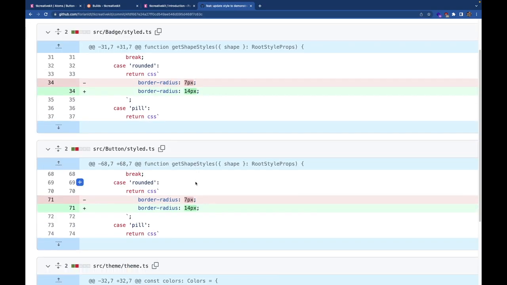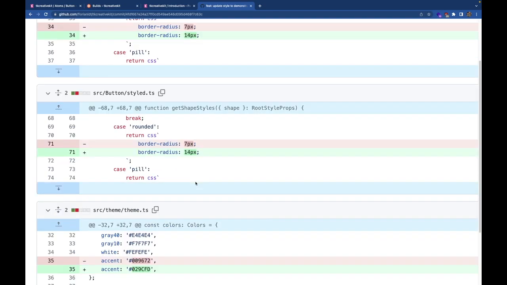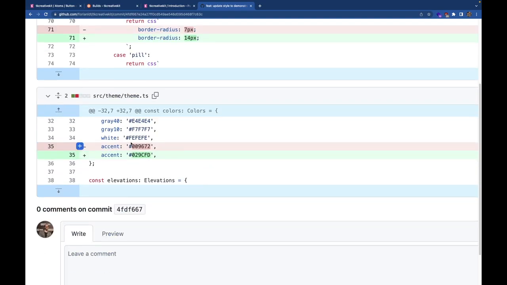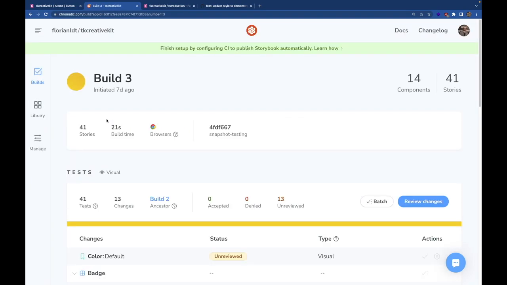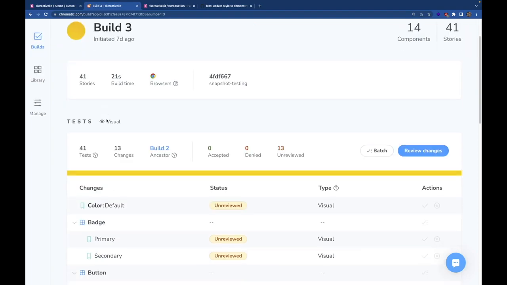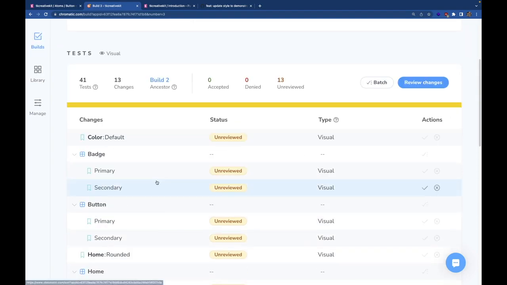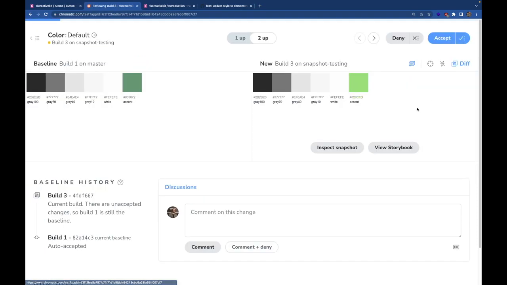So here, what I'm doing is just doubling the border radius just to create some difference. That's it. Multiplying the border radius by 2 and changing the color, I think. Before it was, I don't remember the exact color. I cannot read the exact decimal, but yeah, it was different. So then when I went to Chromatic, we got that build 3, and here we have 13 changes, and we can now review changes.